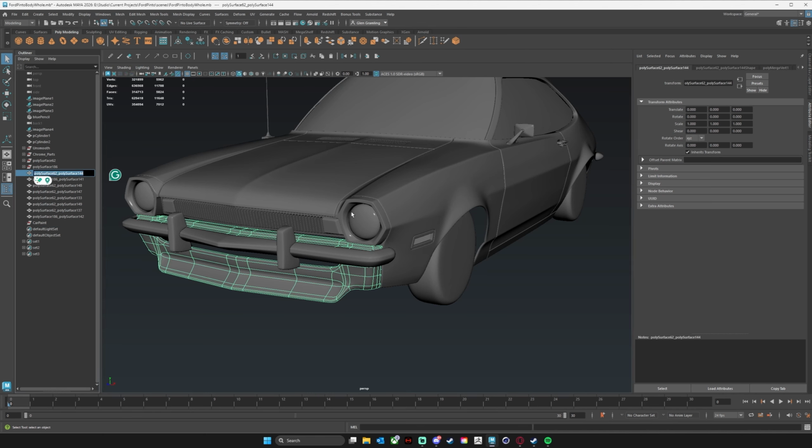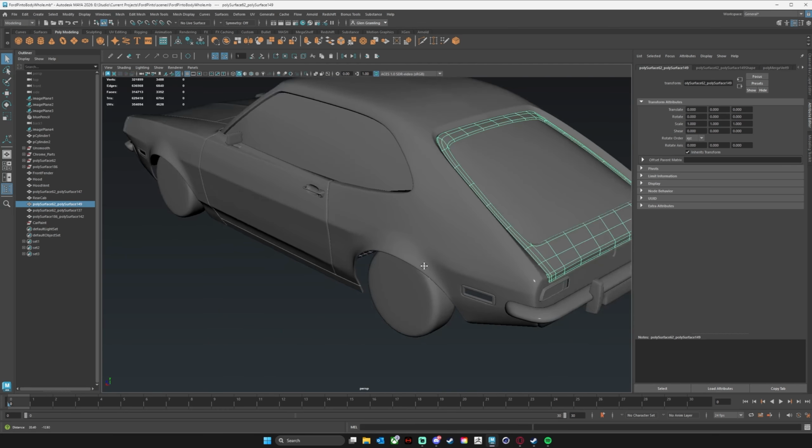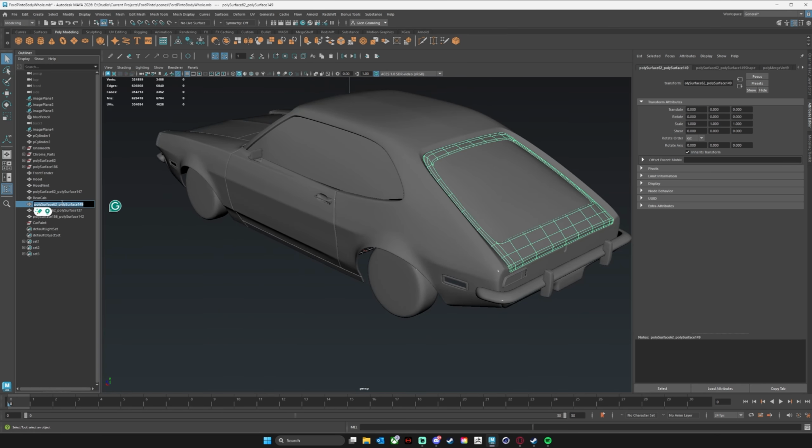Rear. I'm trying to think of a better name for this. Let's name it rear cab. And then we have hatchback. So I'm going to name this one hatchback.